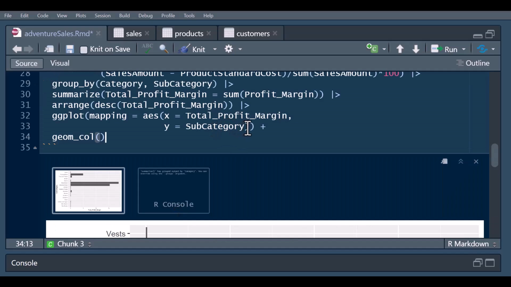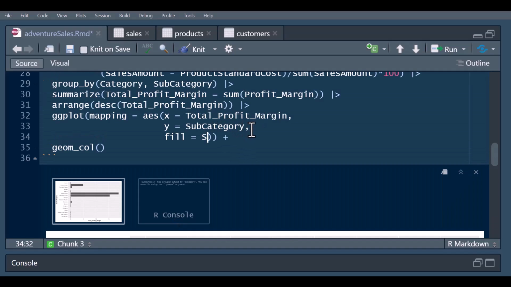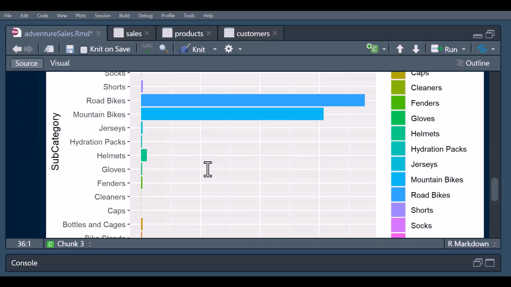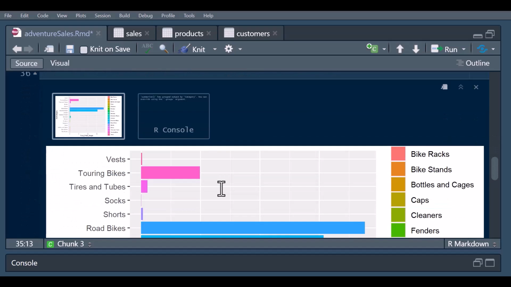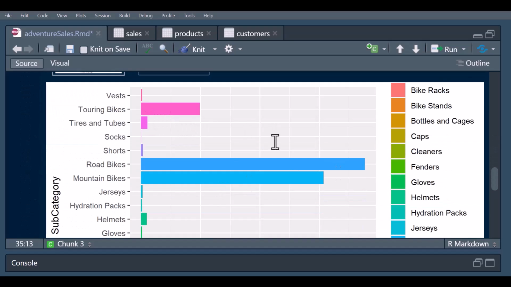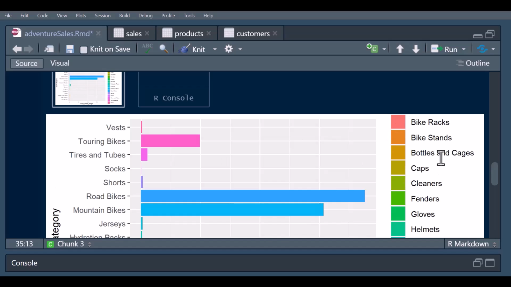So let's apply some colors to it. We are now going to say fill. If I say fill, it's going to be subcategory. It is going to fill the graph by subcategory. You can see that by giving my fill equal to subcategory, the columns in my plot have been filled by subcategory, as you can look at it here.